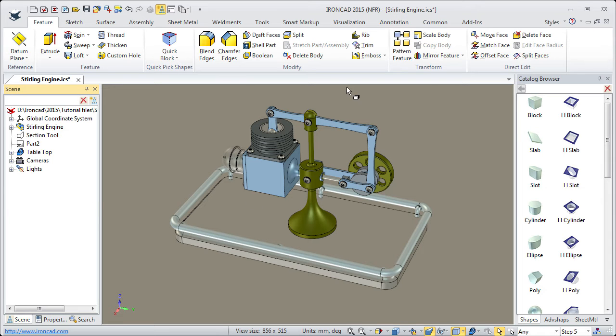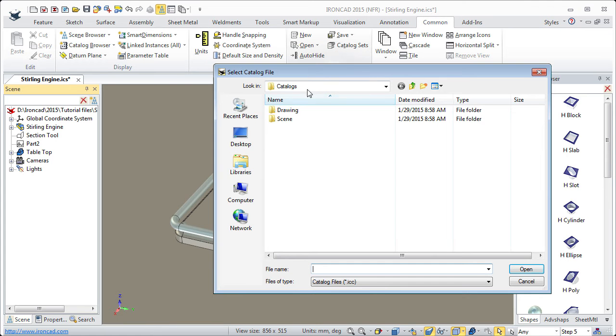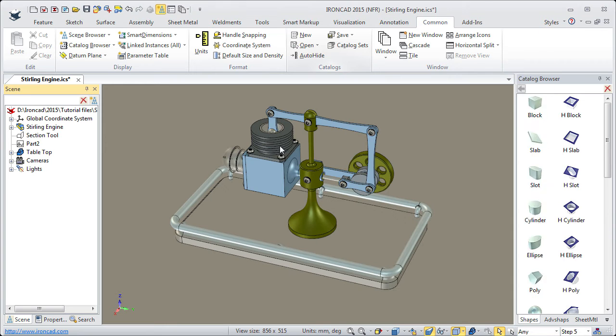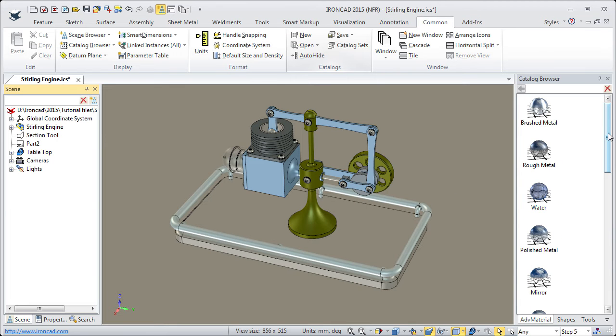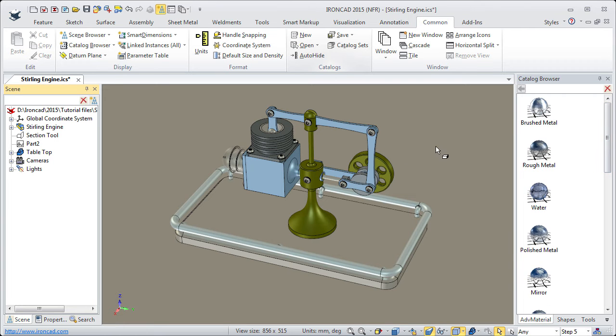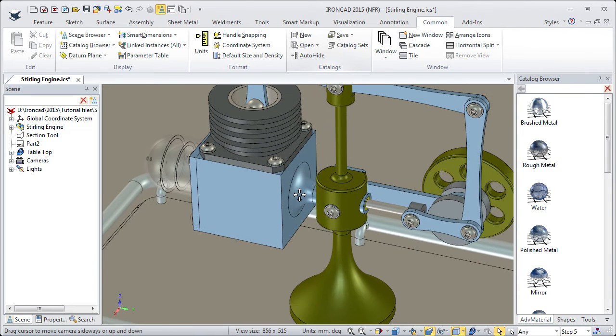We will open a catalog here, click the Common tab, and here we have Open, and we come to Catalogs and we double click the Scene folder, and here we will have Advanced Material. Double click this catalog and we'll open it. Here we have some metal material, and we will use first of all brushed material. I will zoom in a bit so that I can see where to drop it.